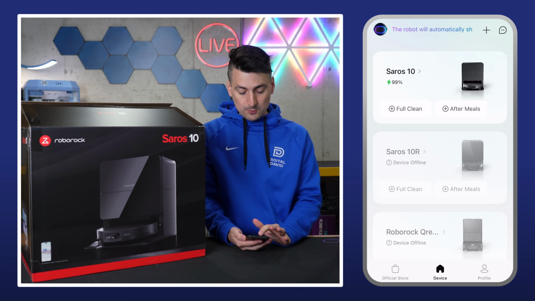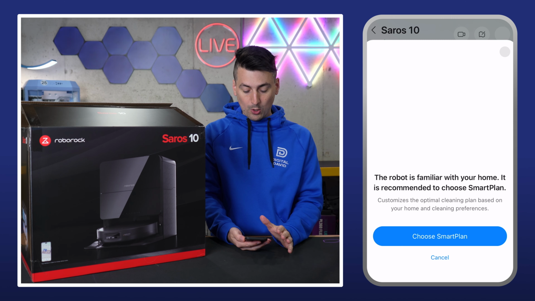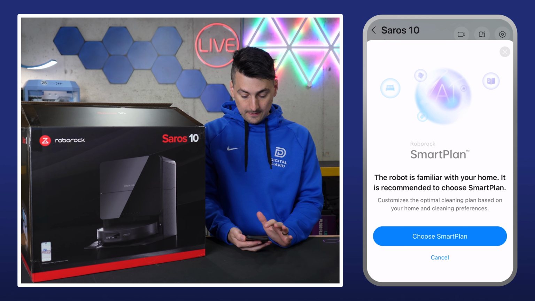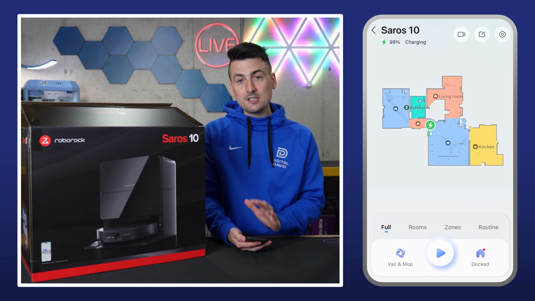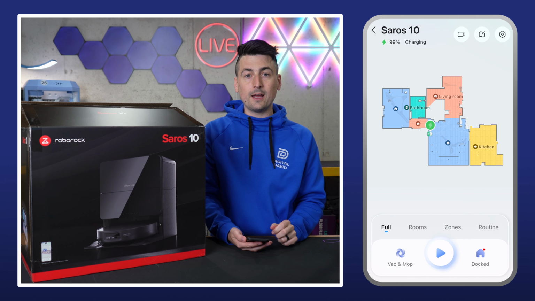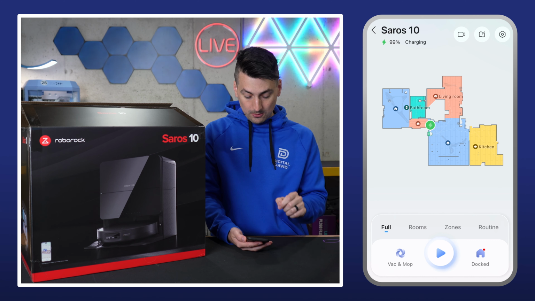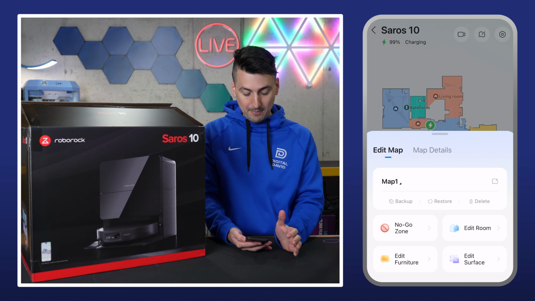So first things first, we got to enter into the Saros 10 from the Roborock app. And from here, we have our main overview and screen with our map. And in the top right-hand corner, the middle icon is actually a map with a pencil. That's where we're going to see all of our map settings.